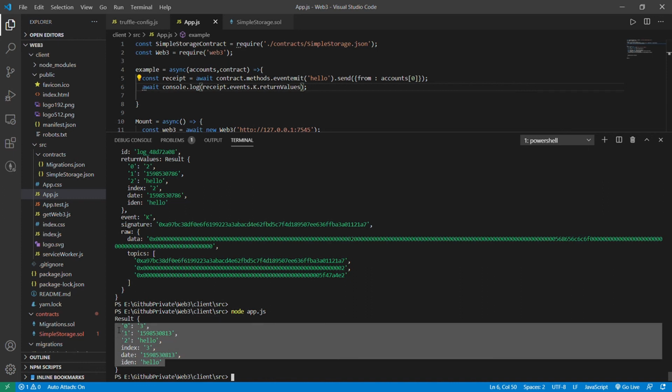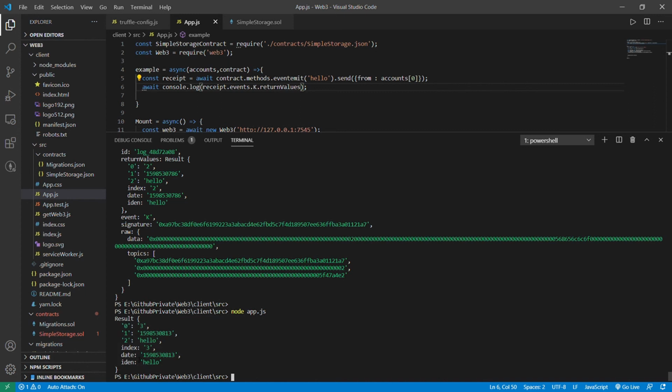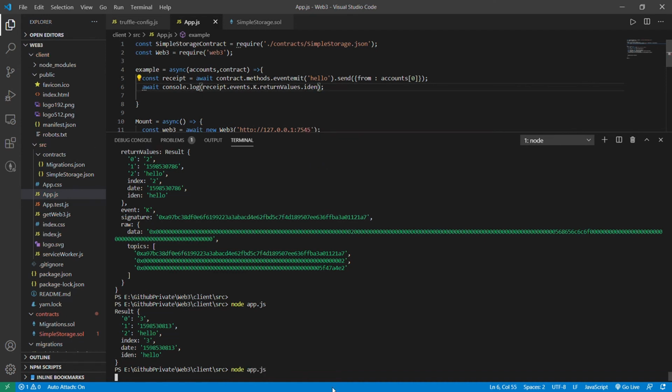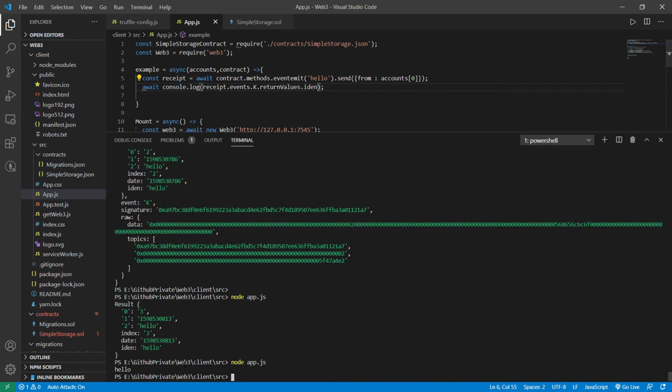Now you might be thinking what to do with this object. We need something exact, either the date or the identifier. So what we can do is put dot ident, the identifier. Let's try this. Just keep on saving as and when you are making changes. You can see only the hello has come, which is this one. So that is how you can take out logs from events.